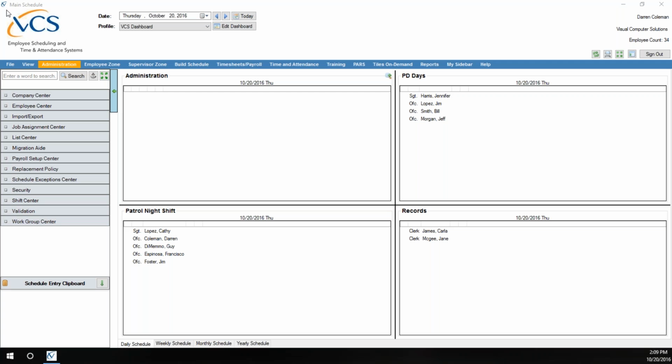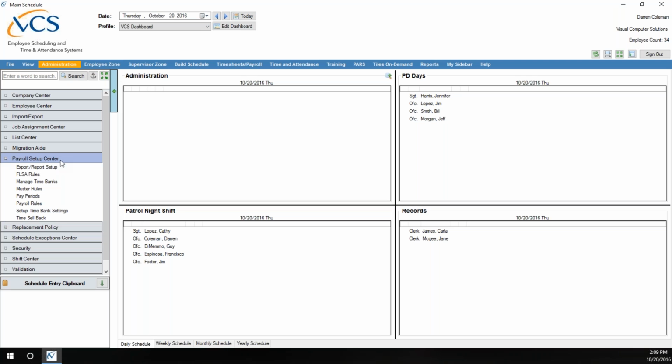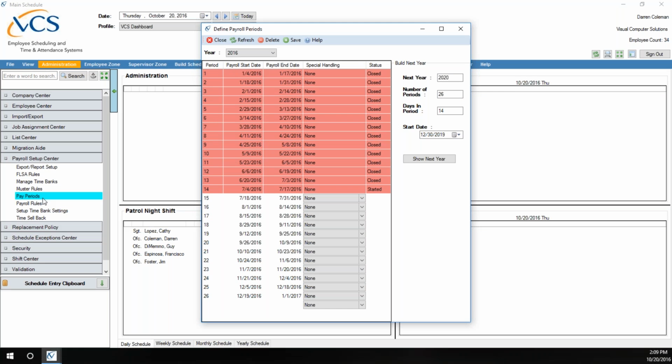Okay, so we're going to start off this afternoon under the Administration menu, and we're going to go down here to Payroll Setup Center. And first thing we're going to look at here is pay periods. So in our system, we can enter our pay periods, so that way whenever we run payroll, the system knows already what dates to grab, where to look for schedule information for that pay period.